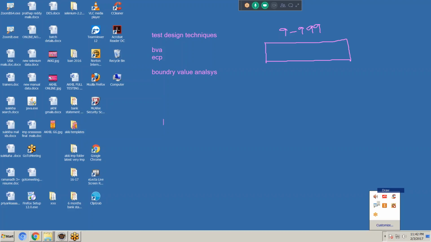First, the lower bound is 9. Lower bound plus 1 is 10. Upper bound minus 1 is 998. Upper bound is 999. Upper bound plus 1 is 1000. Lower bound minus 1 is 8. So the values are: lower bound 9, lower bound plus 1 is 10, upper bound minus 1 is 998, upper bound 999, upper bound plus 1 is 1000. We concentrate only on boundaries.